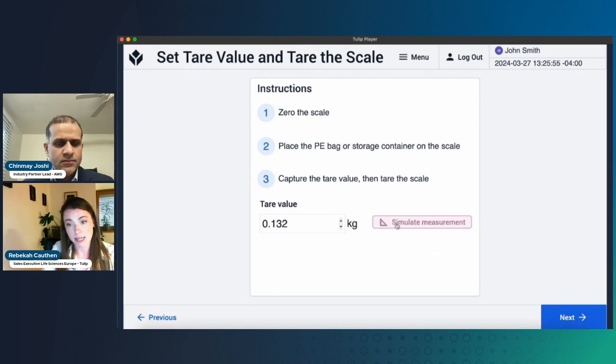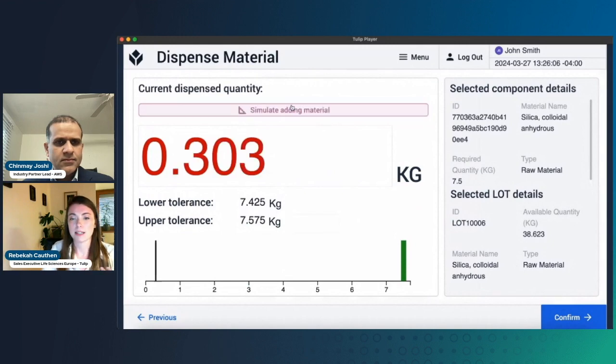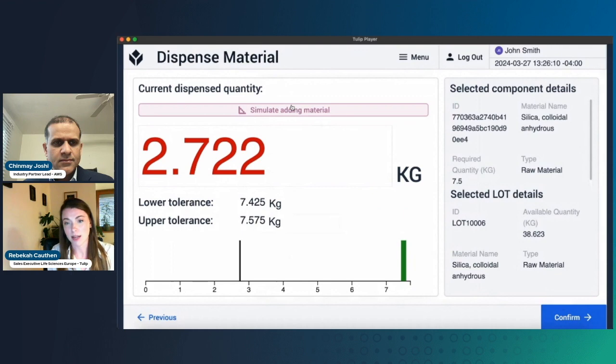So I'm going to simulate that. And then I'm going to move on to be able to start dispensing my material. So as I'm doing that, I'm going to continue to add material and add material. So this would be me as an operator adding the material to the scale itself.